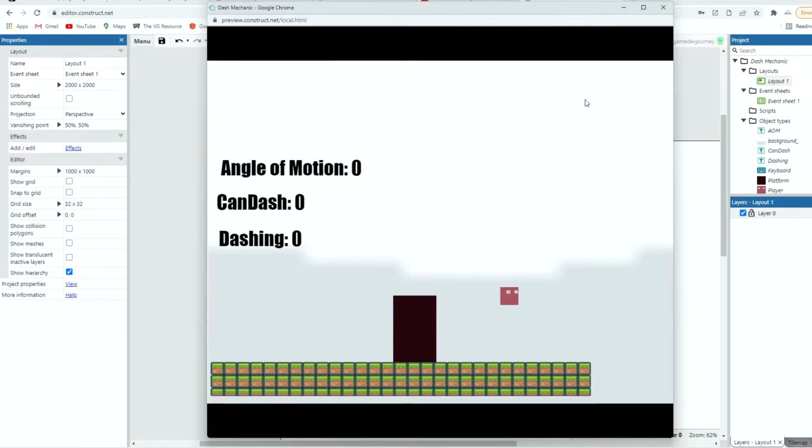This is what the finished dash mechanic will look like. A lot of games make use of this rapid acceleration when moving, and I thought that I'd show you one way of implementing this in Construct 3.